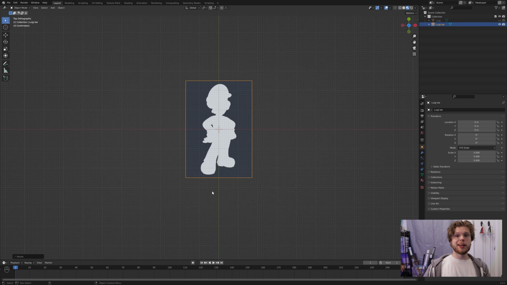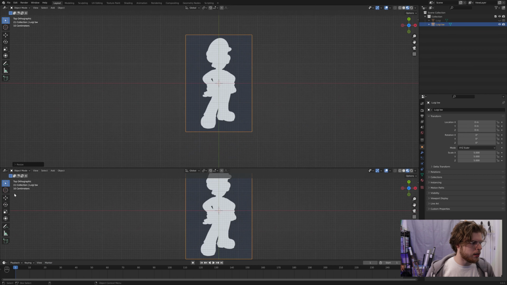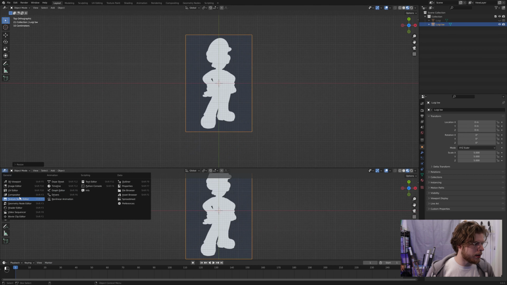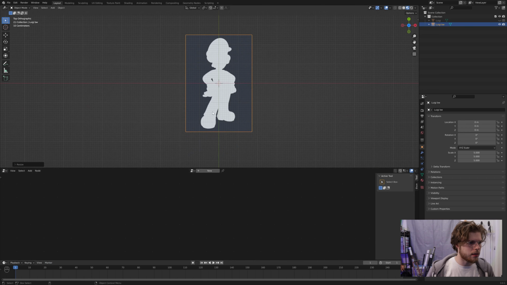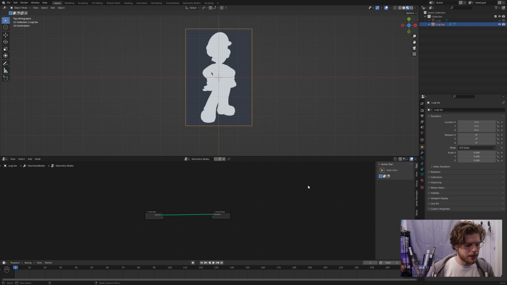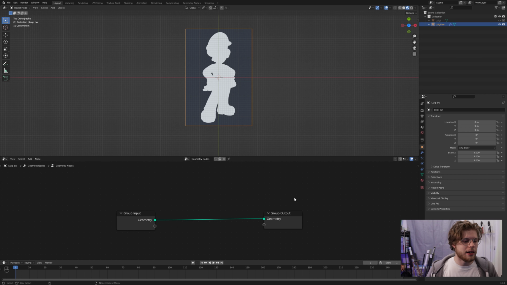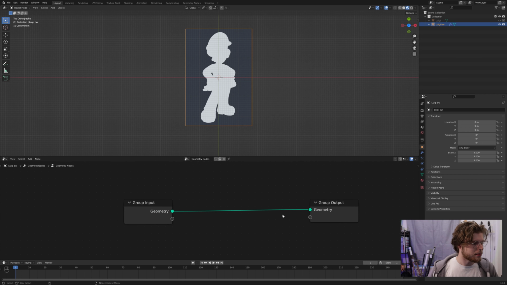And now we're going to get into using geometry nodes. So we are going to make a new window. I'm going to then go to my geometry node editor with my Luigi selected, and I'm going to hit new. And now we get to make a very fun node tree. Again, this is all geometry nodes, it's all procedural, and we get to do some cool stuff with it.